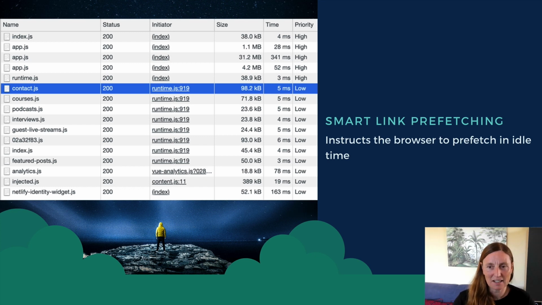It's not going to fetch another page, say the admin page, if there's no link to it. So it's not going to prefetch that because it's probably hard for the user to get there. Once there are links in the viewport, Nuxt will go ahead and start prefetching them. But it will only prefetch when the browser is idle, when it has nothing to do.